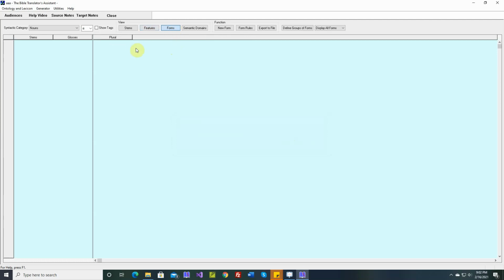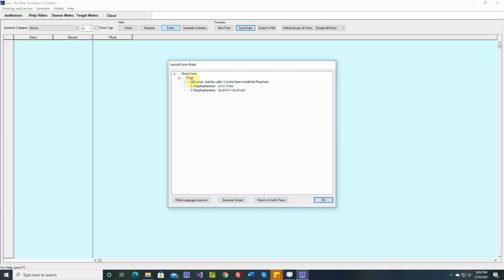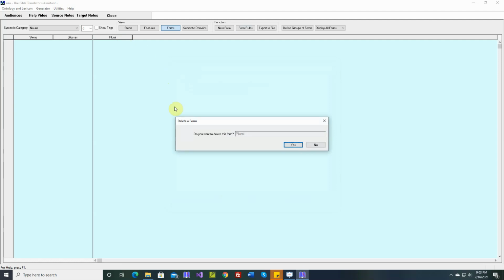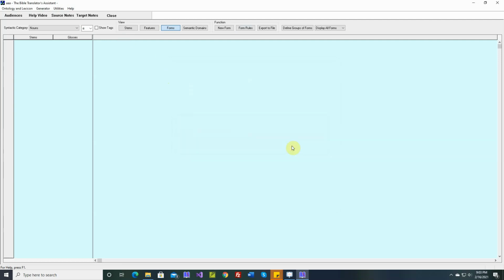If we go to forms, there's 1 form. And if we look at form rules, there's 1 form and 3 form rules. If we click on the header and push the delete key on our keyboard, we're asked if we want to delete it. We'll say yes. And now, before you can enter any form rules, you must first add at least 1 new form for the syntactic category. So all the features and forms have been deleted.